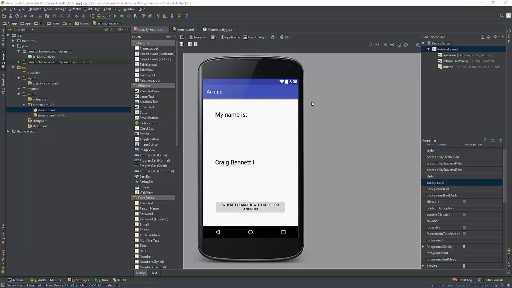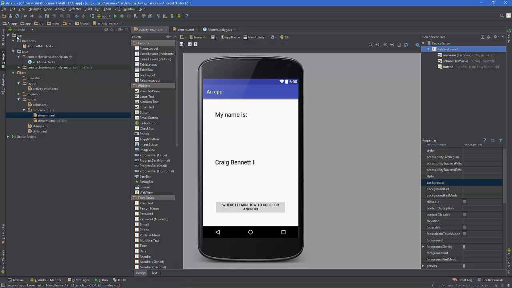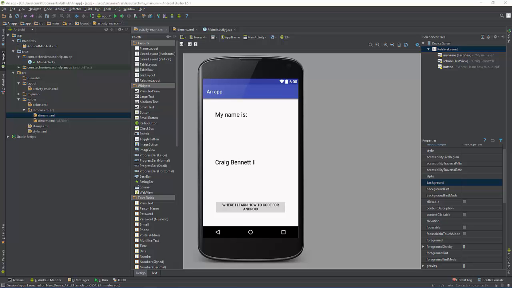You can get rid of it through the Java, but we're going to just get rid of it altogether. And I'm going to show you how to do it through the manifest. But one thing to keep in mind is we will change the theme.